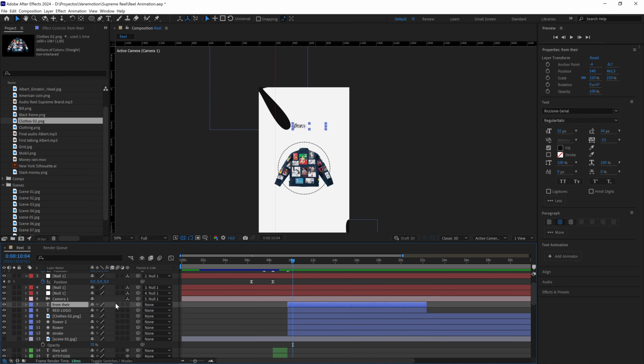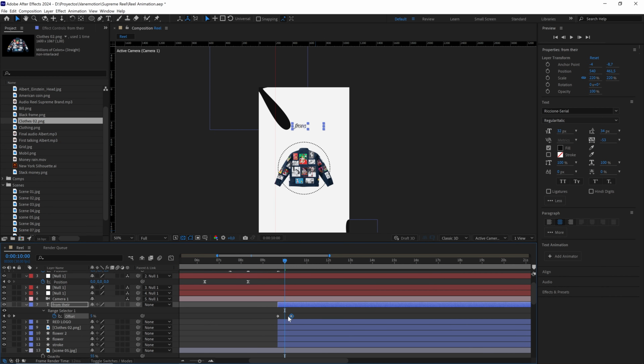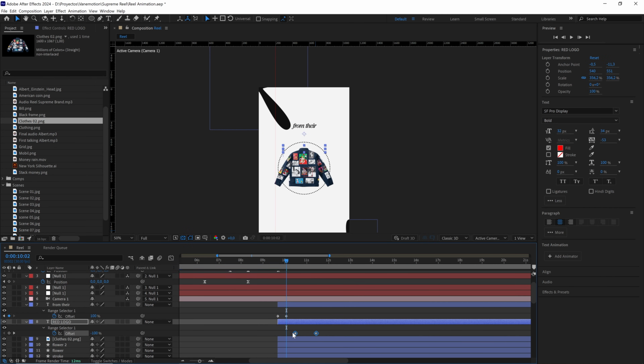This animation needs to be a little faster. Press the U key and move the keyframes to the left.